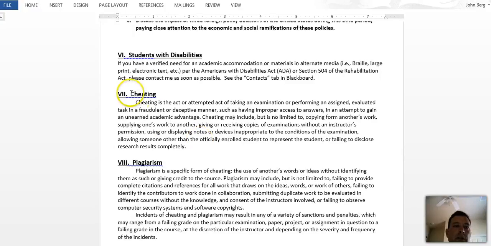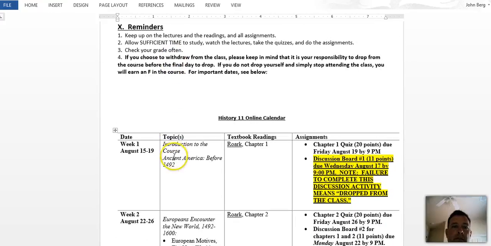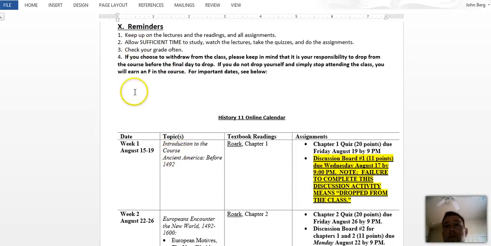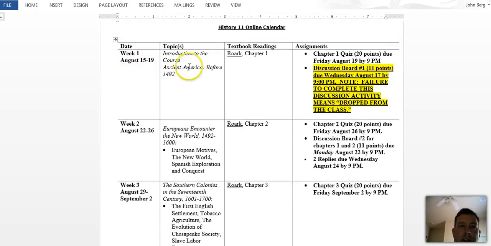Just general notes on cheating and plagiarism. You can read that at your own leisure. Reminders. Just make sure that you keep up on everything. Lectures, readings. These are just general guidelines to be successful in this class. Here's the calendar. I do it by weeks, as you can clearly see.